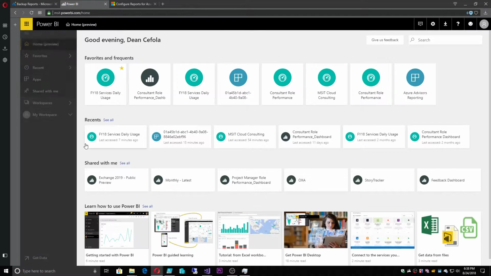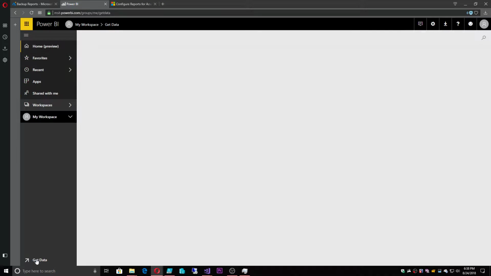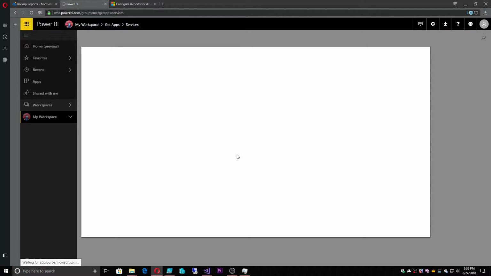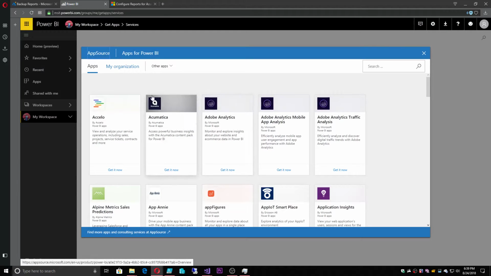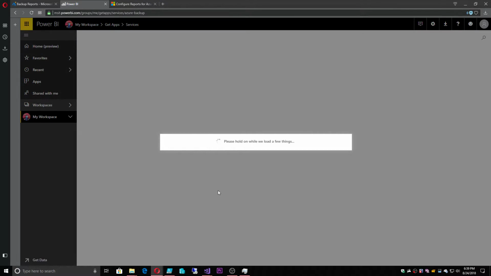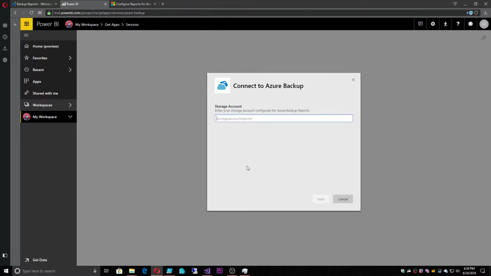And in Power BI, you can see I have a lot of different dashboards already, but we're going to hit Get Data, and the data that we're going to get is a service, because it's Azure Backup. Then you'll be presented with this apps list, and there'll be a lot of things in here, and we want the one called Azure Backup. We'll hit Get It Now. All right, and this is going to load our data.